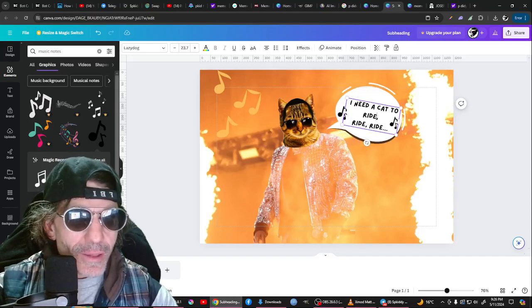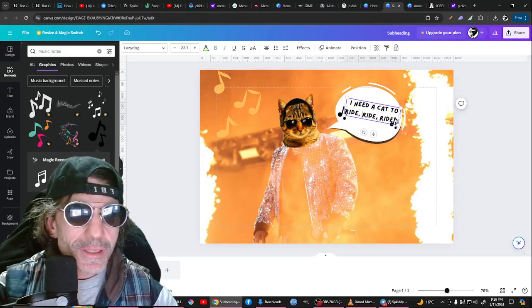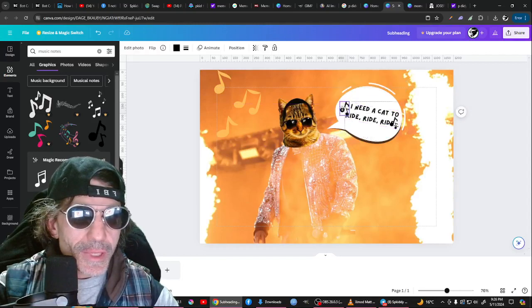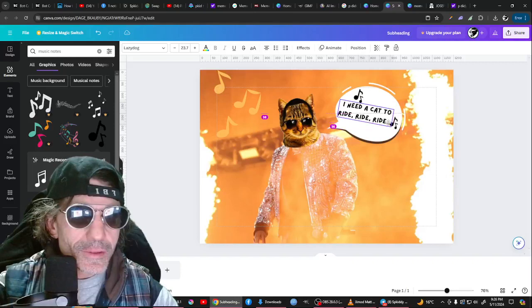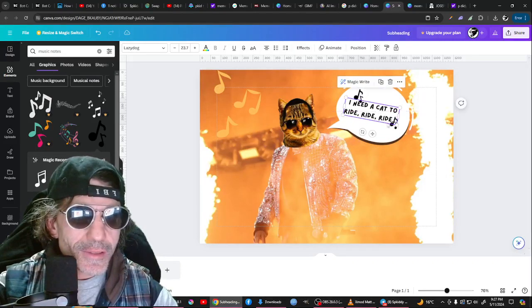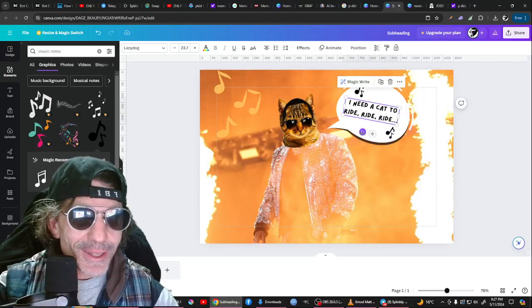So I don't like this text. This needs to be adjusted. And then maybe, yeah, it's kind of tough with the size of this thing. I might just want to increase the size of that, and then just mess with it. That's actually not good. These musical notes are making it complicated.